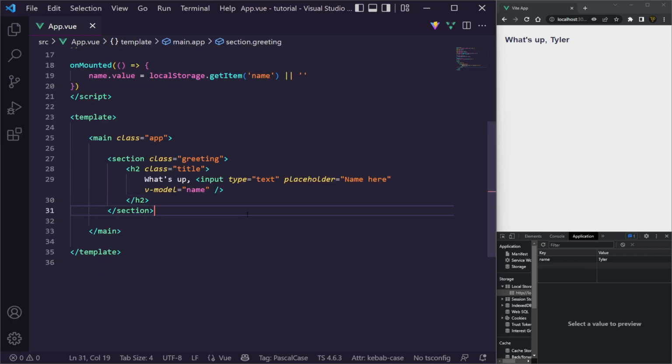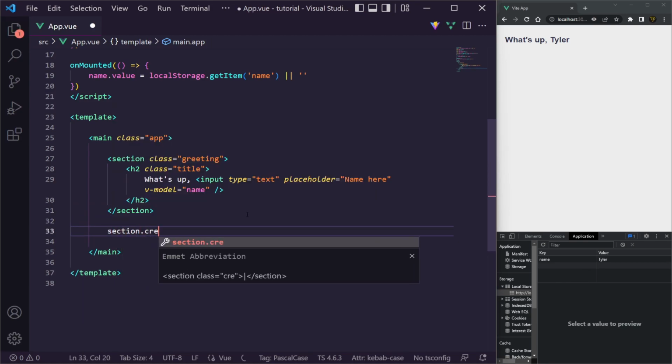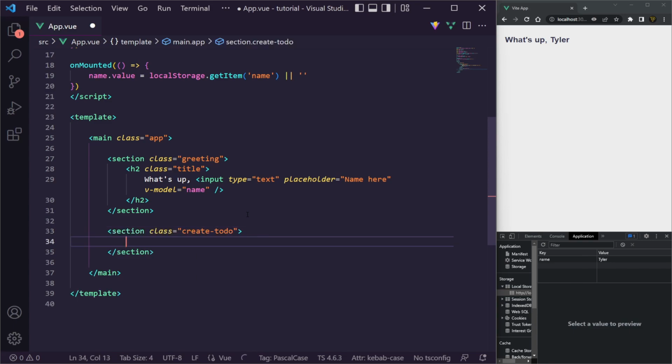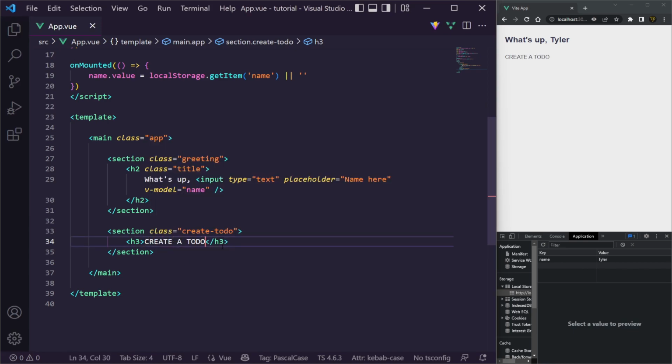So underneath this section, we need a place to actually create a to-do. So we're going to create a create-to-do section. We're then going to have an h3, and this is going to say create a to-do. And there you go, you can see that there. We could probably make that block capitals. That looks a lot better.